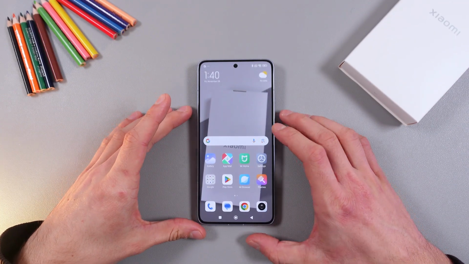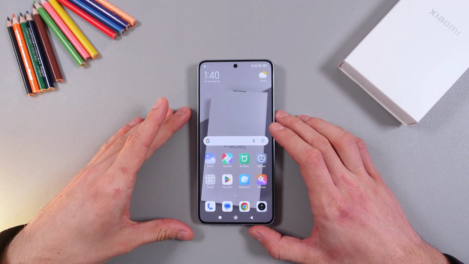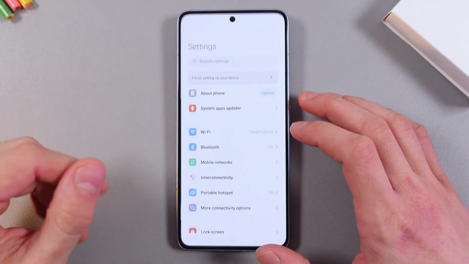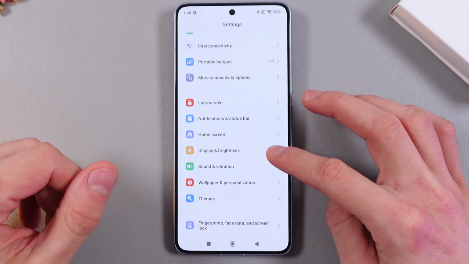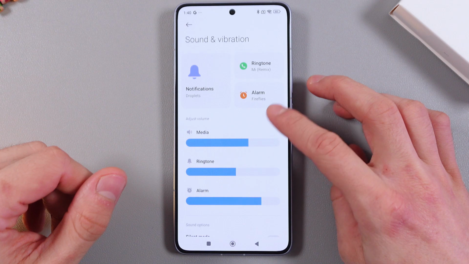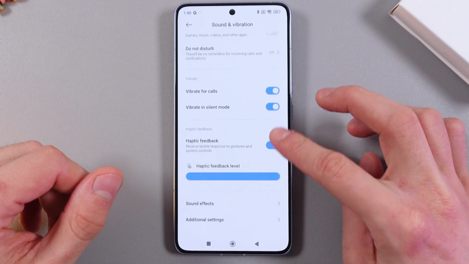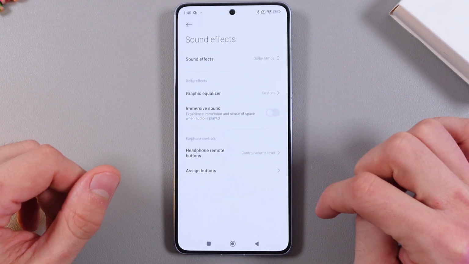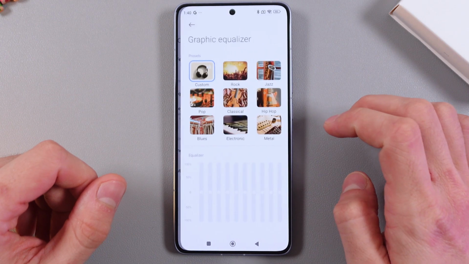Hello everyone, so if you want to set up the sound equalizer on the Xiaomi 14T Pro, you are to open up your settings, scroll down to your sound and vibration tab right here. Now go to the sound effects right here, open it up and choose a graphic equalizer.